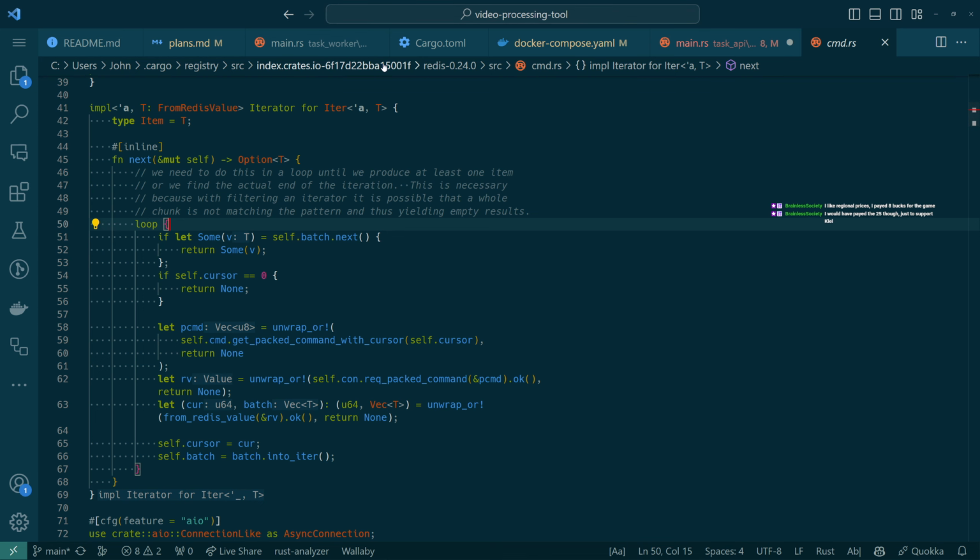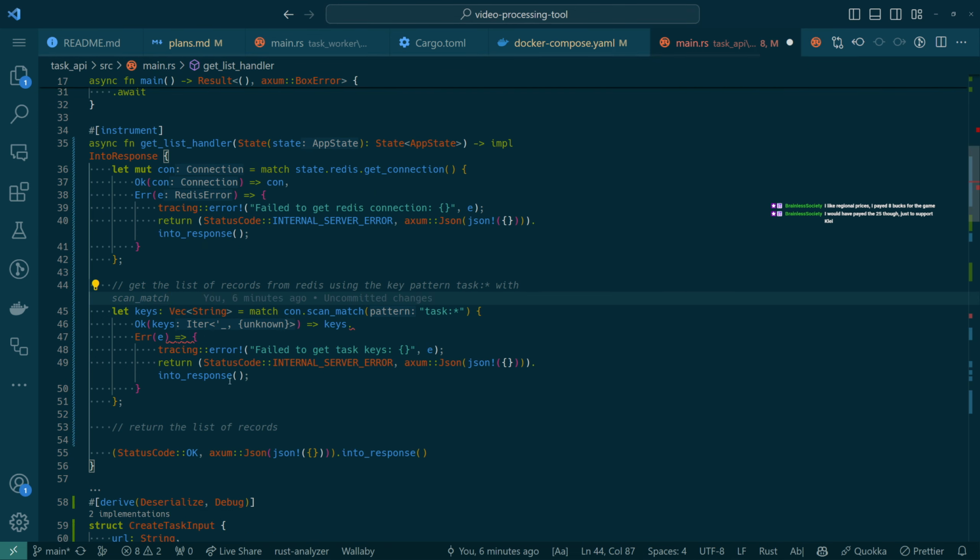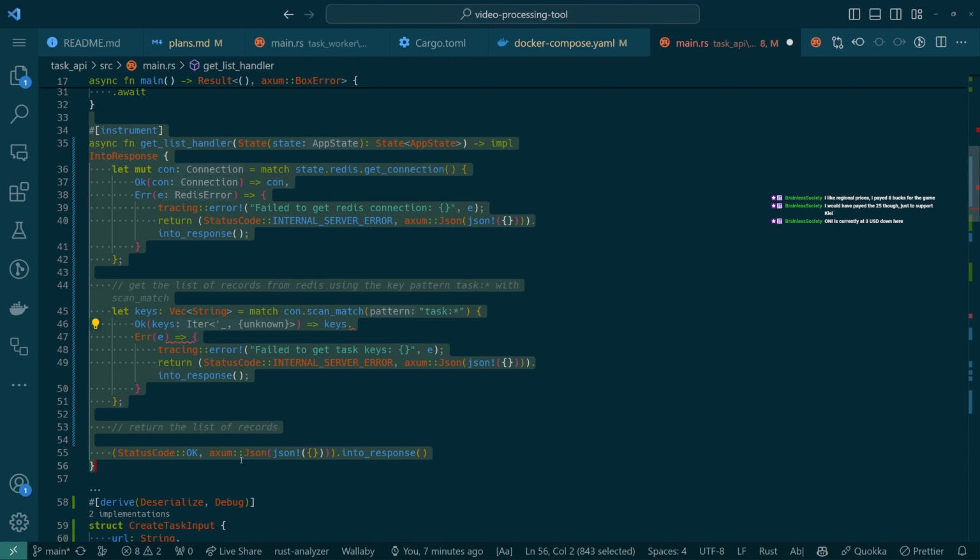Okay, so the thing that I've been thinking about here is that we have this iterator, and we could probably just consume the whole thing somehow and return it. That means we're not going to do pagination here. We're just going to return all the records.